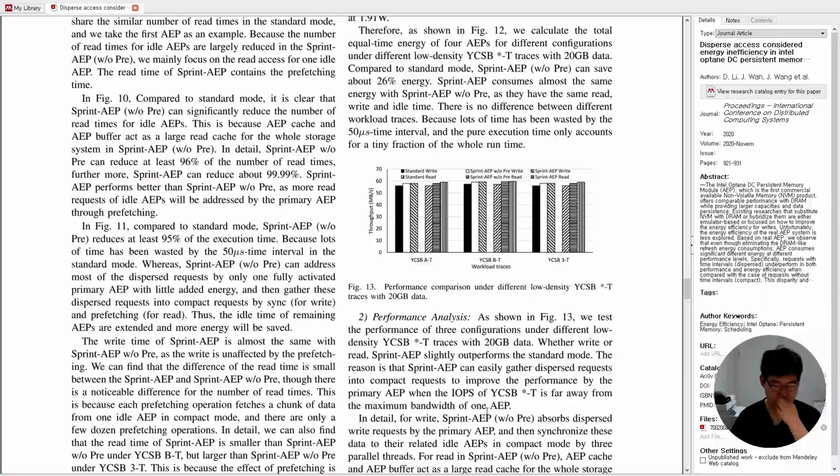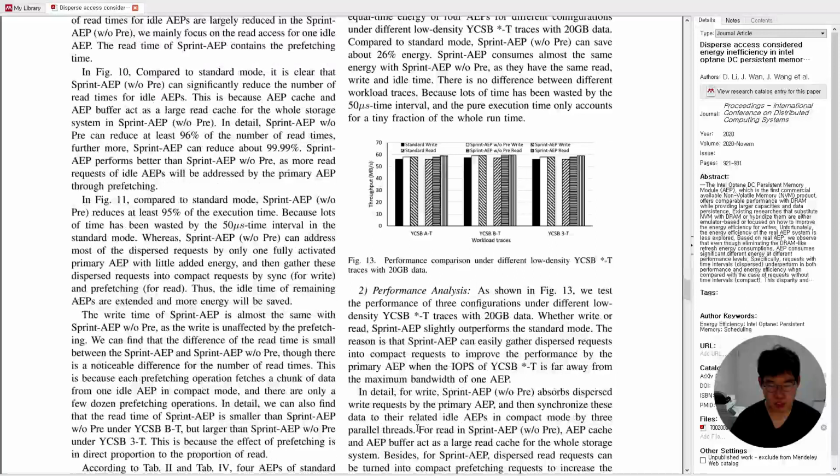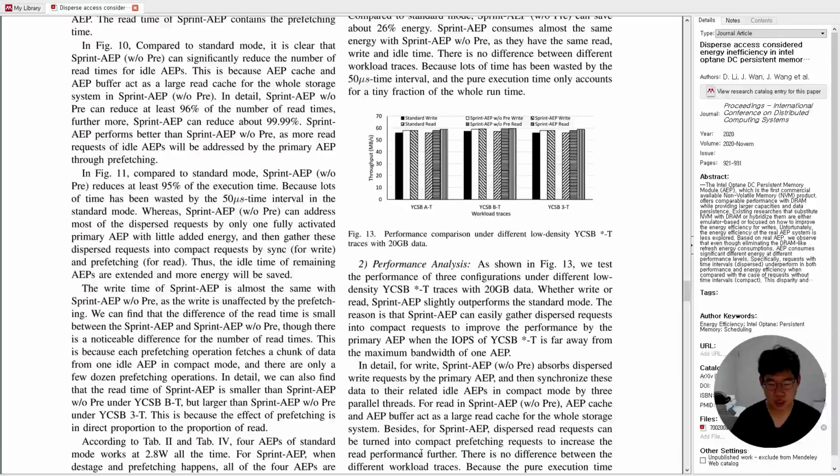In detail, for write, Sprint AAP absorbs dispersed write requests by the primary AAP and then synchronizes these data to the related idle AAPs in compact mode by 3 parallel threads. For read in Sprint AAP, the AAP cache and the AAP buffer can act as a large read cache for the whole storage system. Besides, for Sprint AAP, dispersed read requests can be turned into compact prefetching requests to increase the read performance further.